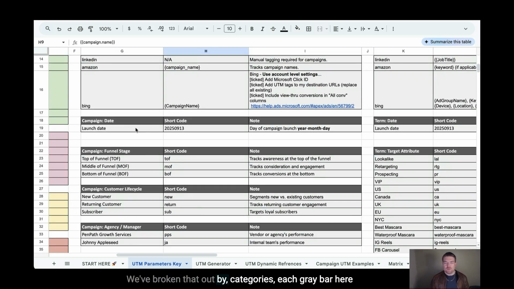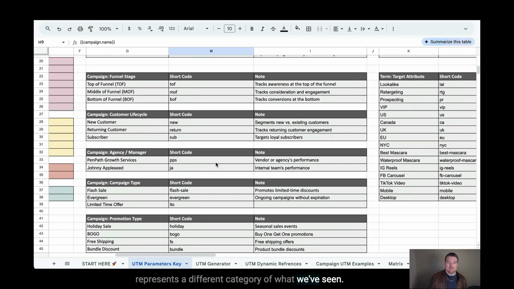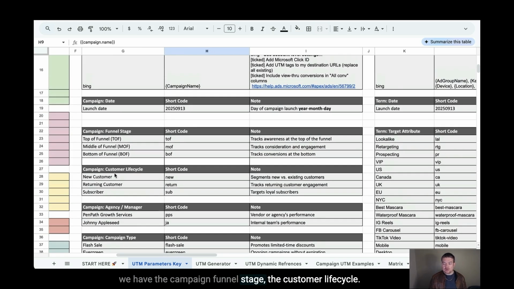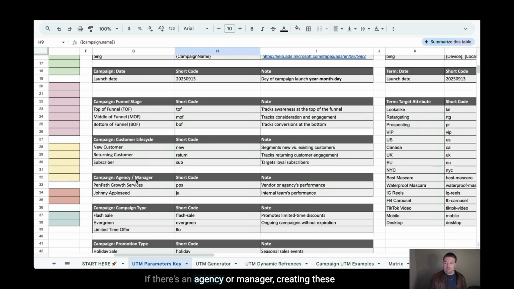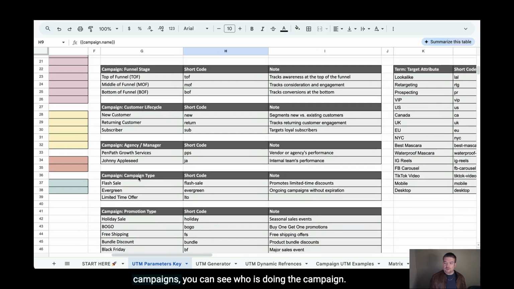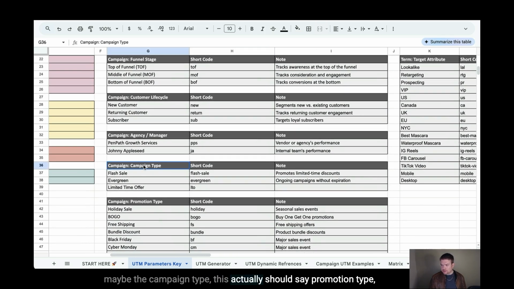We've broken that out by categories. Each gray bar here represents a different category of what we've seen a lot of top e-com brands use. We have the campaign funnel stage, the customer lifecycle. If there's an agency or manager creating these campaigns, you can see who was doing the campaign, maybe the campaign type. This actually should say promotion type, flash sale, or whatever you want.